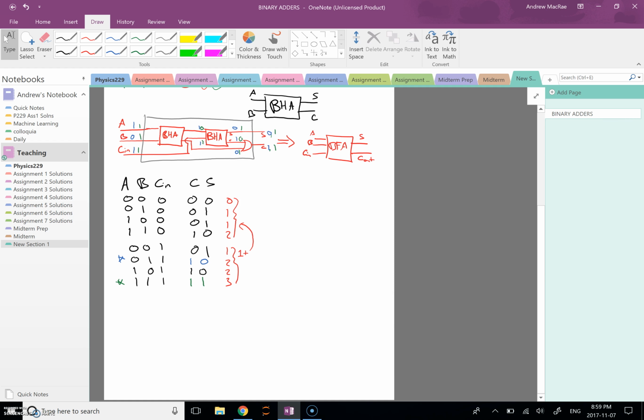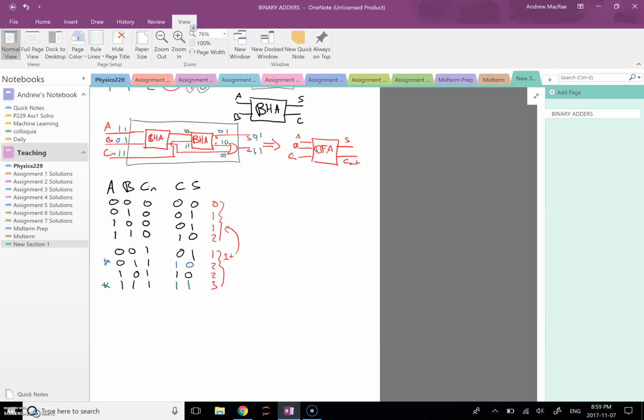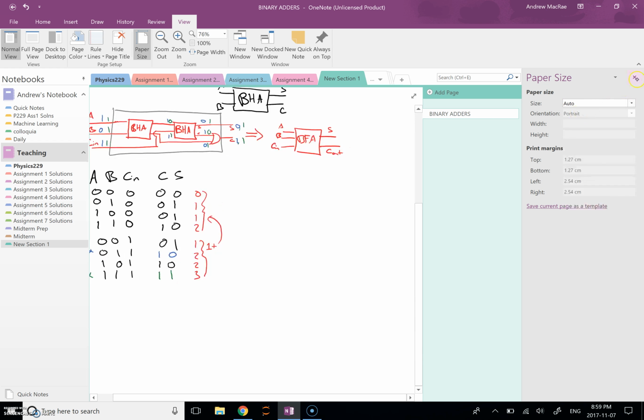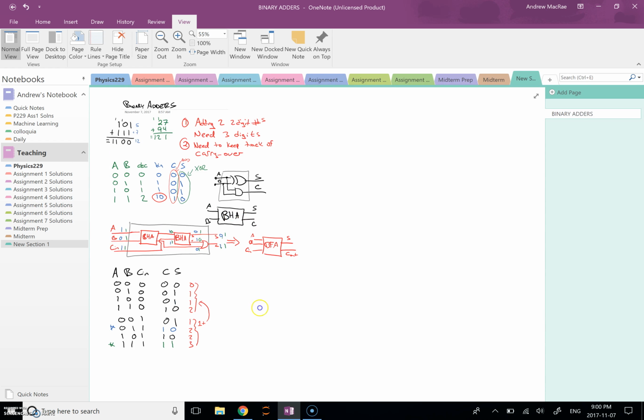So finally, how do we use these binary half adders and full adders that we've just created to actually perform n-bit addition? Looks like we're running out of real estate here. So I'm just going to change our page size to auto. And I'm sure there's a better way of doing this, but I'm inept at using this program.